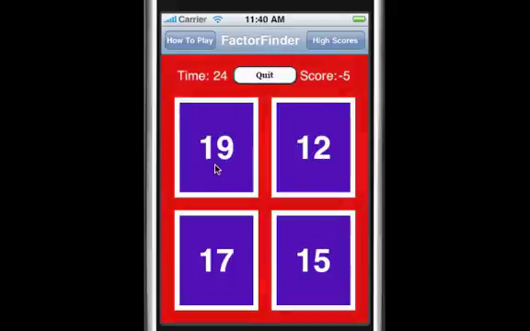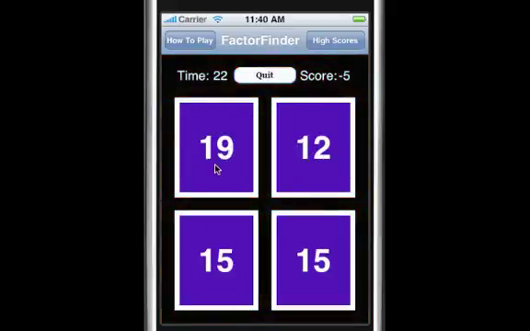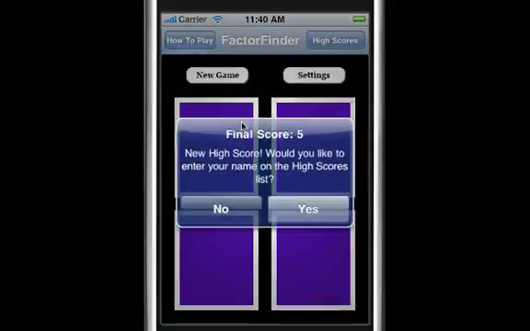So if I pick 12 and 19, you'll notice the screen went red and then I lost 5 points. That's because 12 and 19 do not share a common factor greater than 2. But if I pick 10 and 20, it flashed green. That means I got a correct answer and my score bumped up to 10 points. That's because 10 and 20 share a number of common factors. They share the common factor of 5 and they share the common factor of 10. So that's the basics of how the game works.